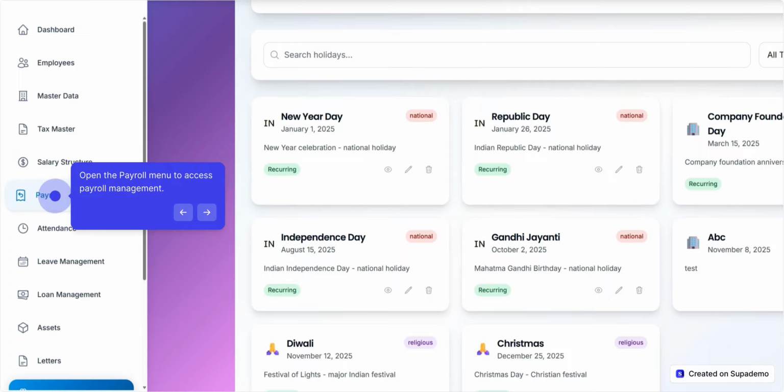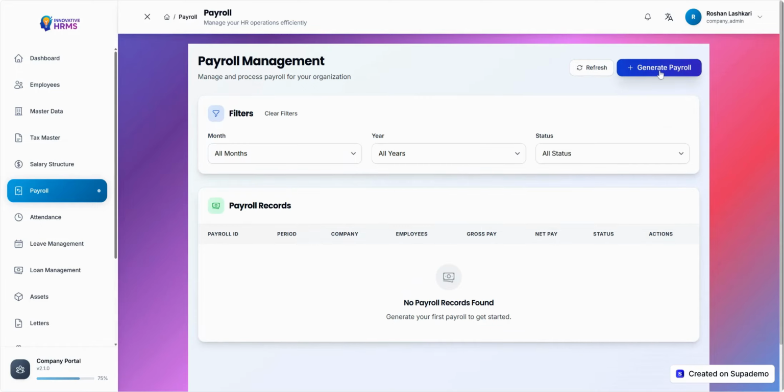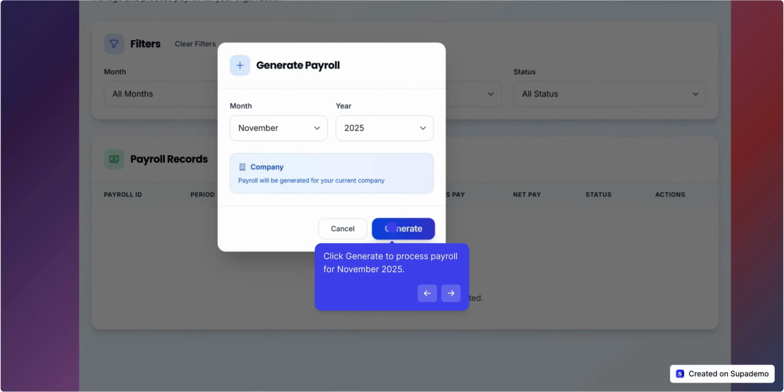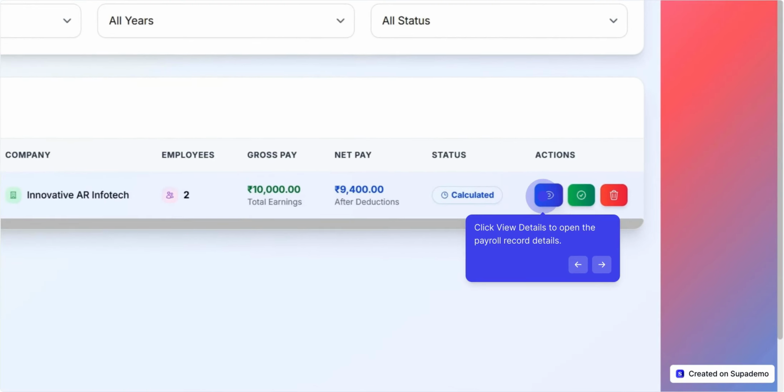Now click the Payroll menu item to access payroll management and processing features. Next up, click the Generate Payroll button to create and process payroll records. Next, click the Generate button to process payroll for November 2025. Next, click the View Details button to examine the payroll record information.